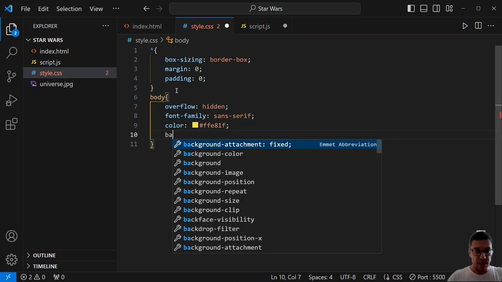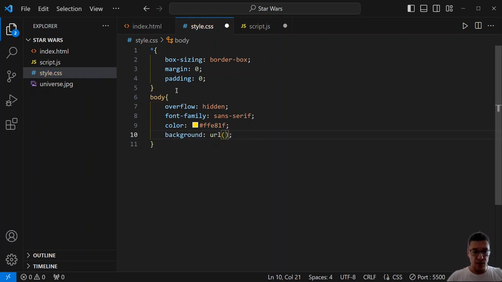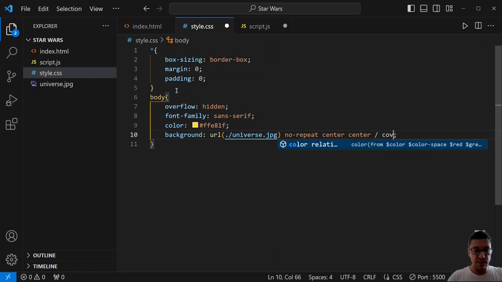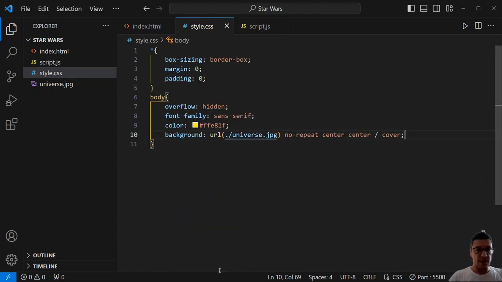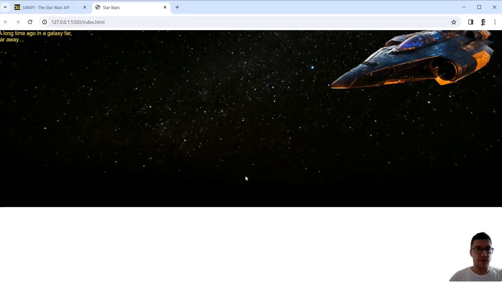And last but not least, I will put our background image as a URL, which is this image, universe.jpg. It will have no repeat. It will be placed in the center, both horizontally and vertically, and it will be covering the whole space, just like that. Let's hit save now. Okay, let's have a look at our website to see what we get.